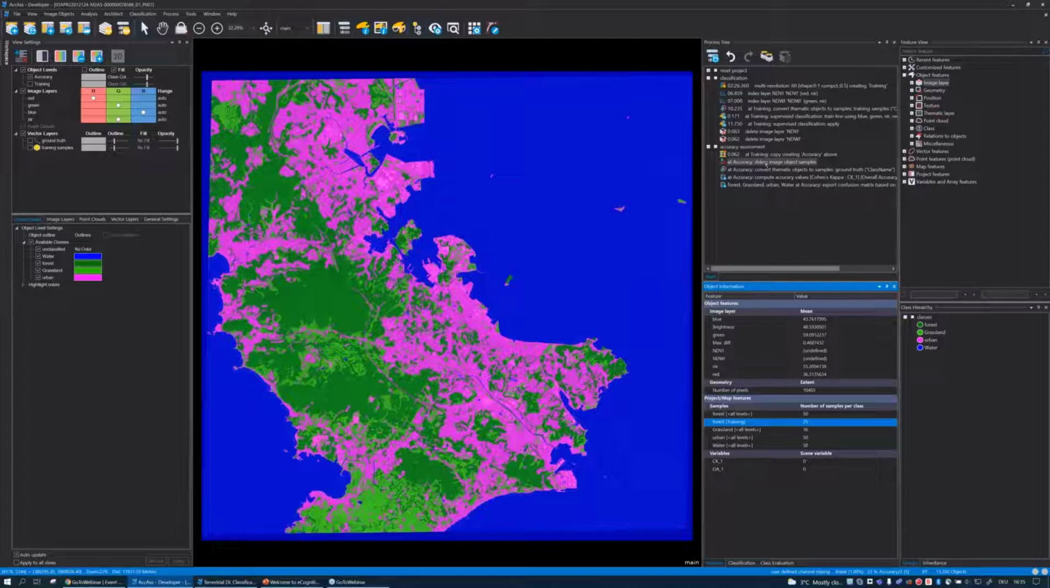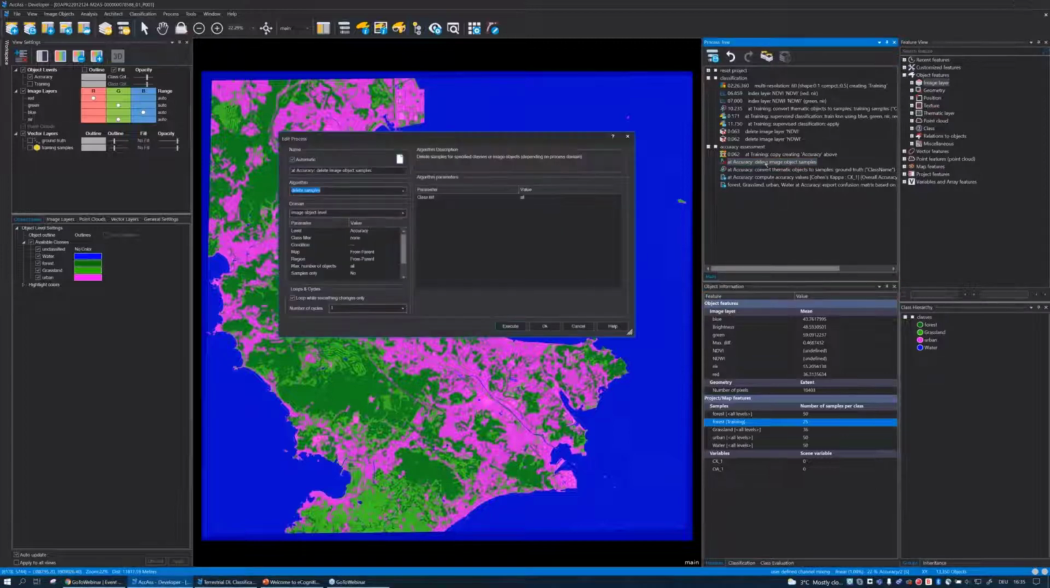So what I am doing now is simply going to delete the sample objects in my accuracy class, because the sample objects that are currently there represent training samples, and I want to use different samples for the validation. So I'm simply going to go in. The algorithm is delete samples. Just tell it which level to delete them from.